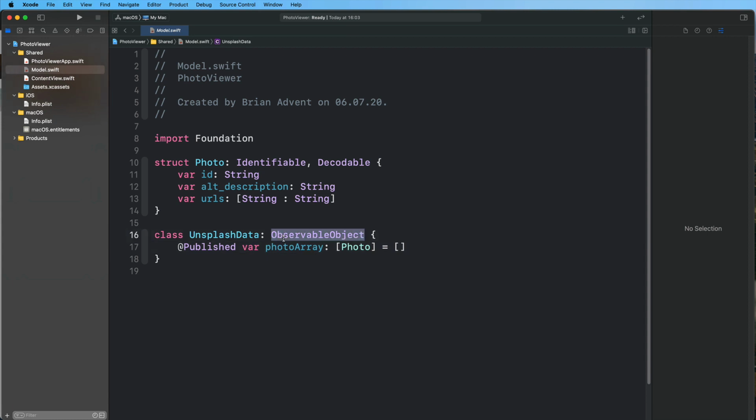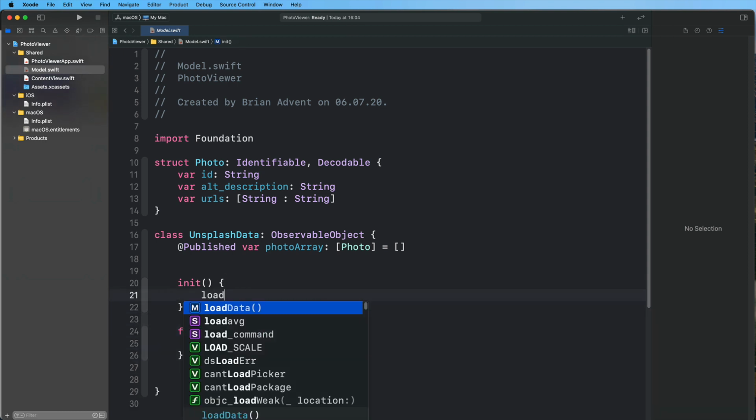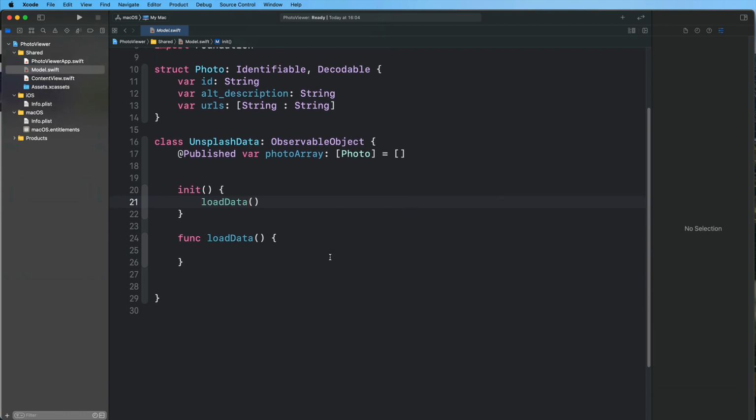And for that to work, this needs to adopt the ObservableObject protocol. And with that done, we can go ahead and create our standard initializer here. It's going to get one function call, which is going to be loadData. I still have to implement that later, but now let's just call it in init, so that once we create a new UnsplashData object, we will initialize the object and then load the data that we can work with.